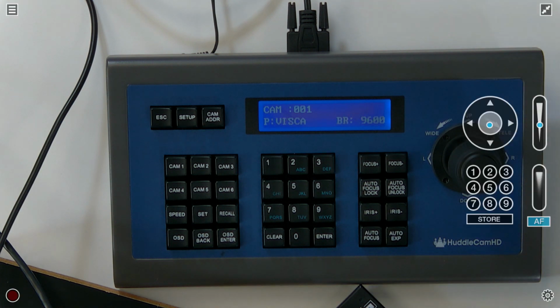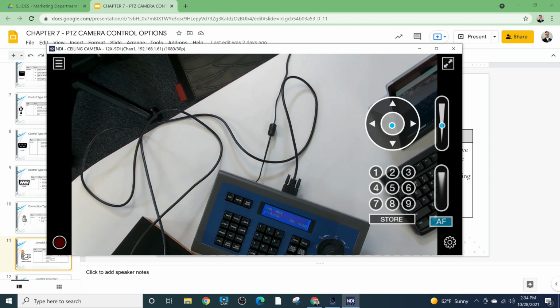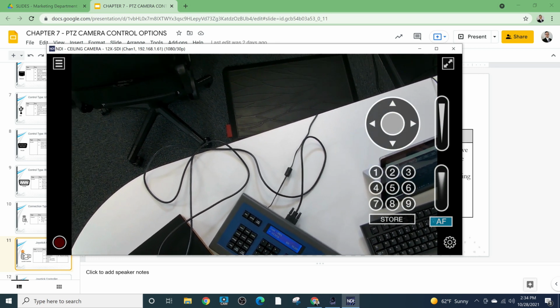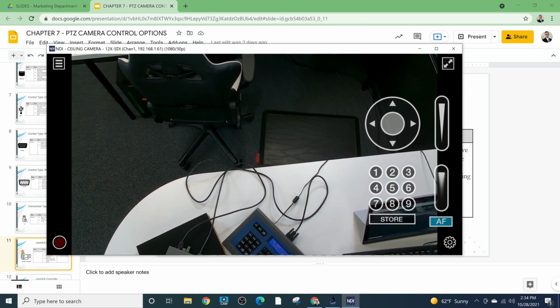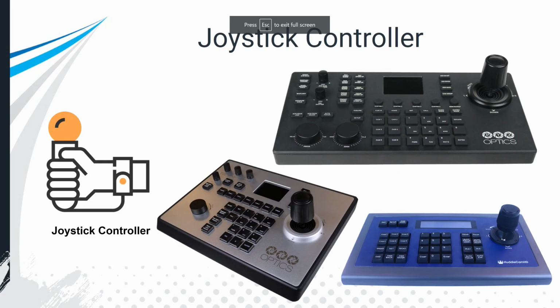So I wanted to show that, in fact, this software right here that we're using is actually called NDI Studio Monitor. And we'll take a peek at that in more detail in a moment.